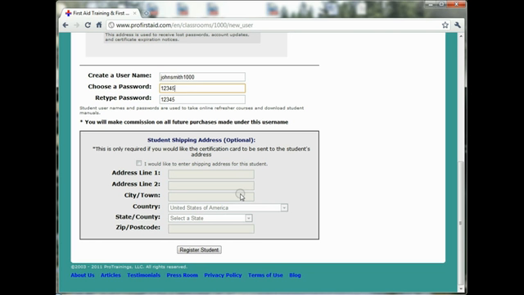Now let's talk about one very important feature and benefit of training for ProTrainings.com. The student shipping address allows for certificates to be printed and mailed directly from ProTrainings. This makes life much simpler and less expensive for instructors who partner with ProTrainings. To take advantage of this mailing service, simply check the box and complete the address information for each student.